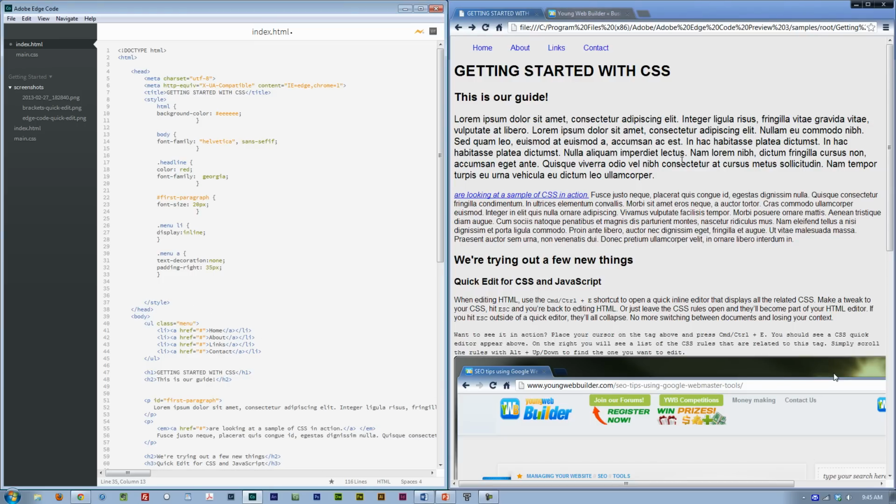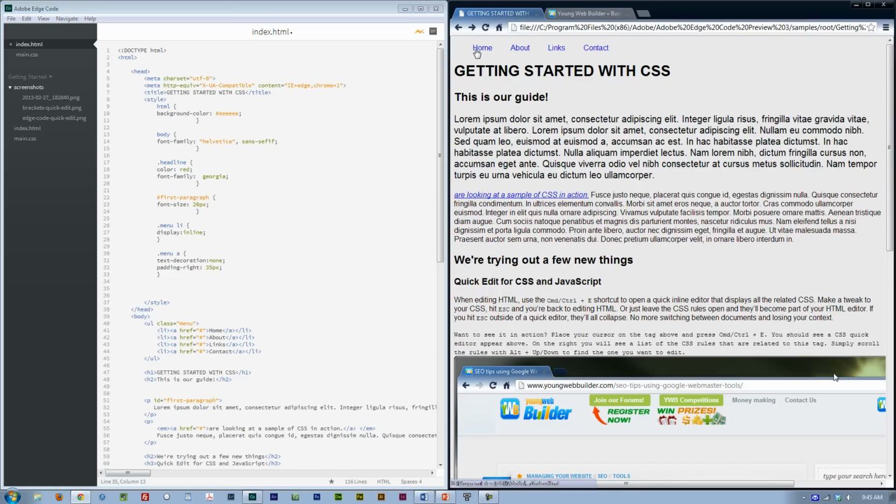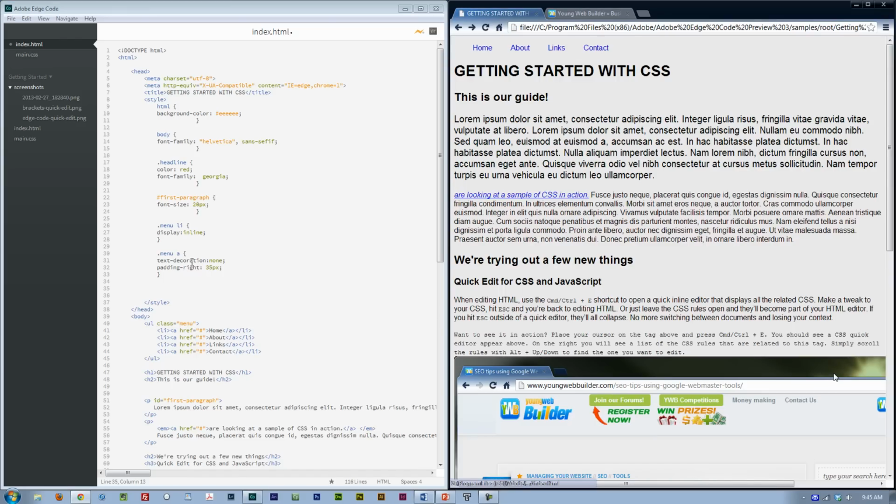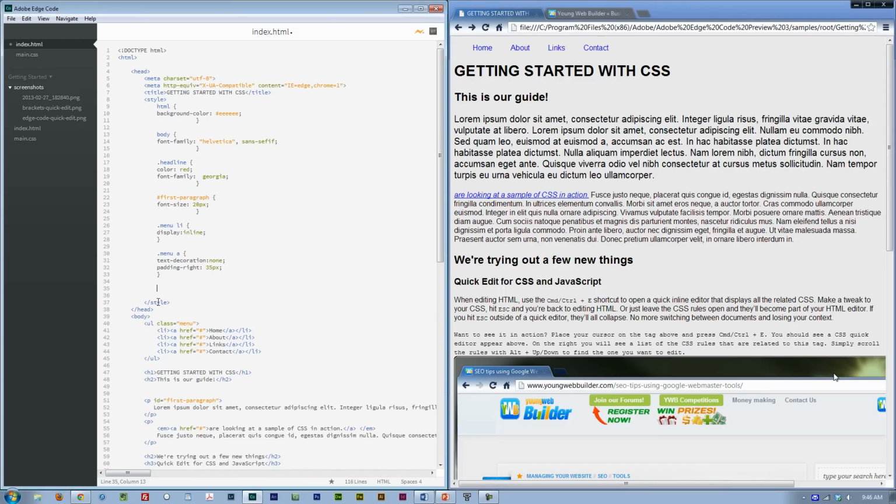So now let's play with a pseudo class. What I want to do is change the appearance or the styling of these links when you hover over them to give the user a better idea that this is a link that you can interact with and something's going to happen when you click it. We're targeting menu.